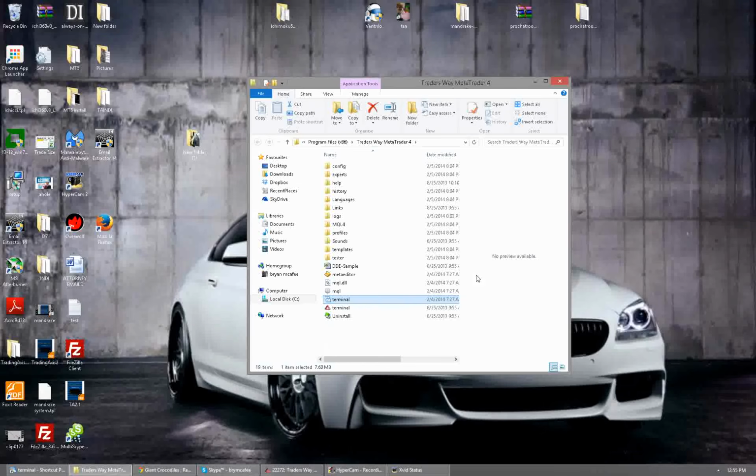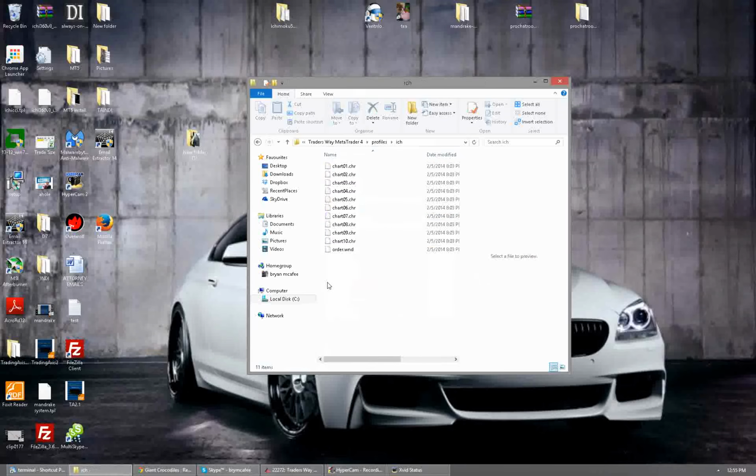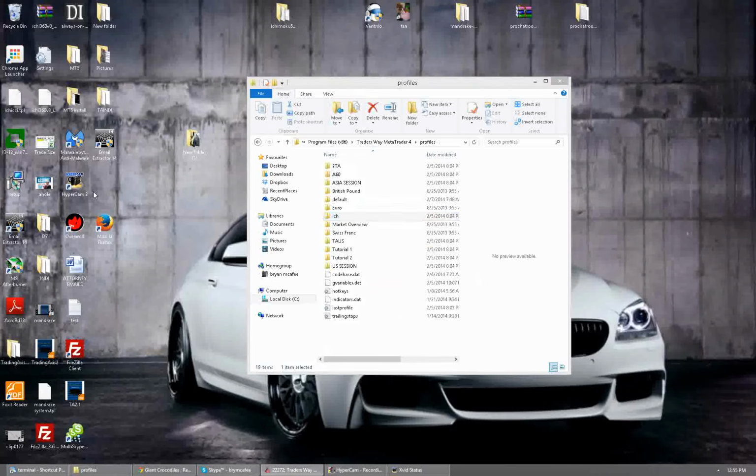I'm trying to keep this simple so you don't have to screw around with Start, Click, My Computer, and then dig around to find your install directory. But what you're going to come up with is this. So what you want to do is go into Profiles, and for instance, I was in ITCH. You're going to go into here. Now, let's make this clear. You're going to go into the directory of whichever profile you're running.